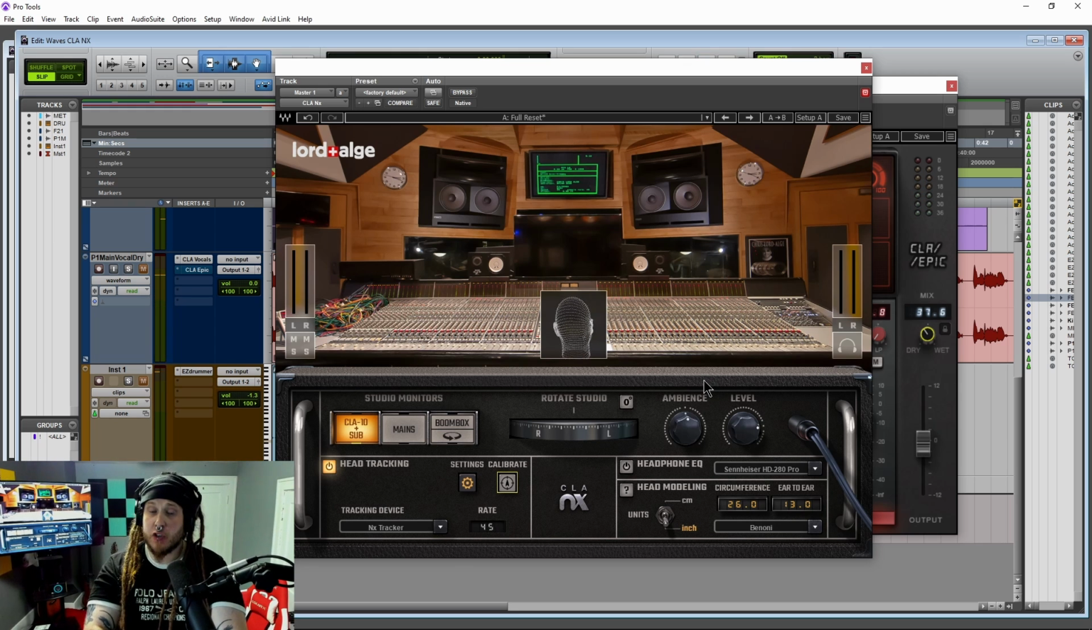Much better. So it's saturated enough, but it's not taking over. It's not taking away from the actual track. And whenever we bypass it, it's still going to work well on headphones.